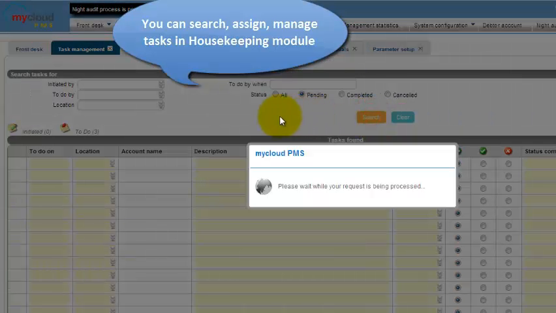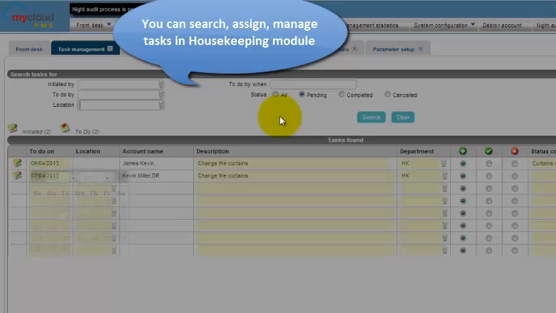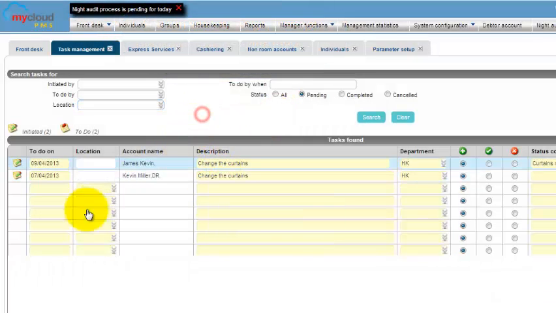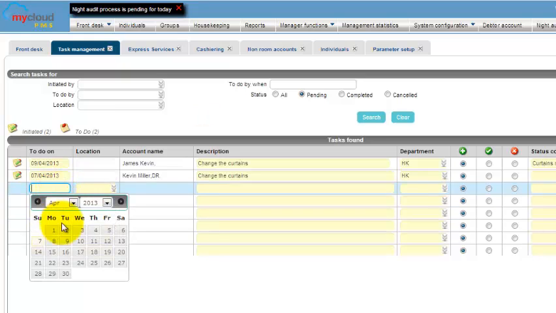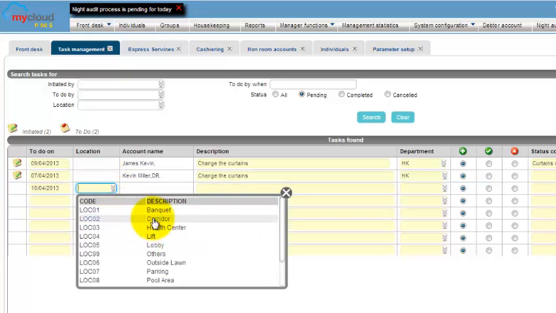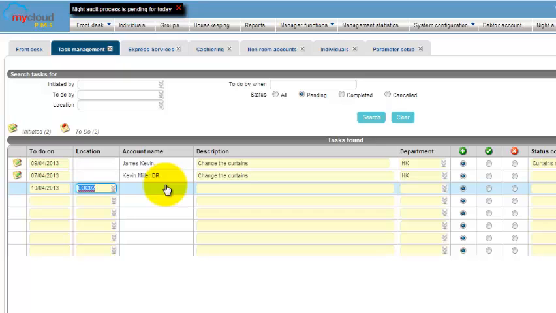And now here is the task management. The front desk person can log in the task, or the housekeeping can log in the task and assign the task to any particular department like housekeeping, engineering, laundry, and write the description.